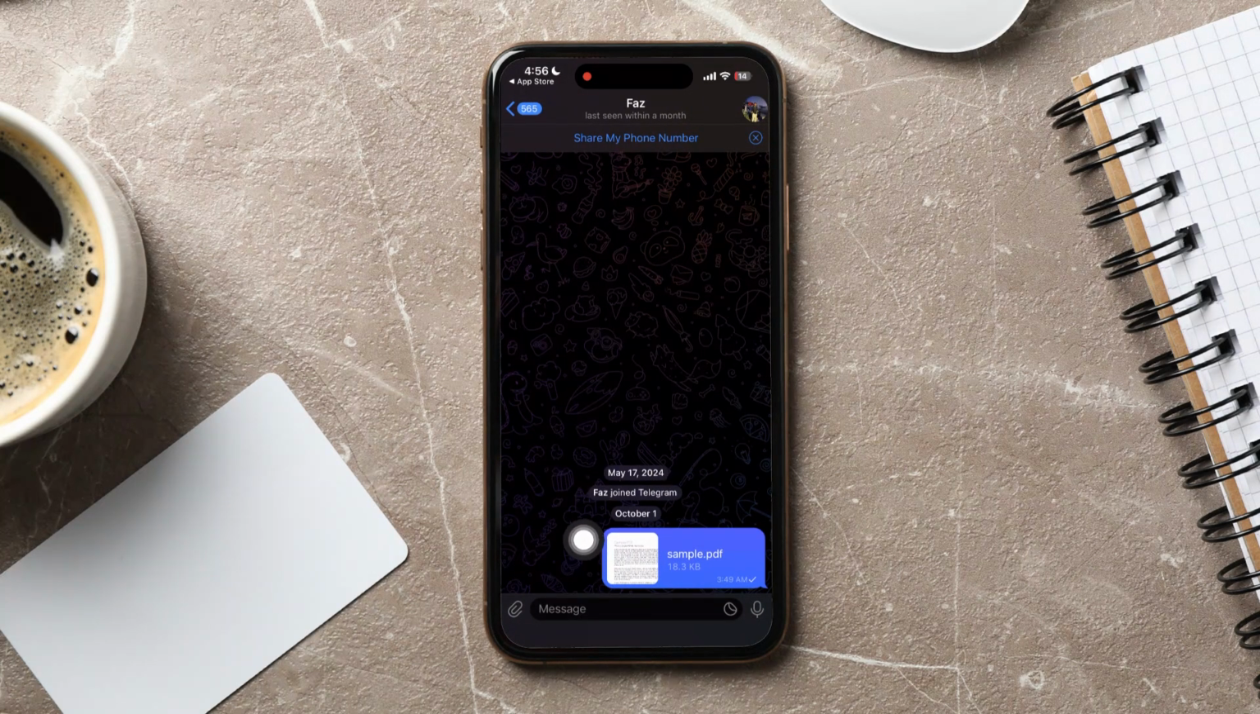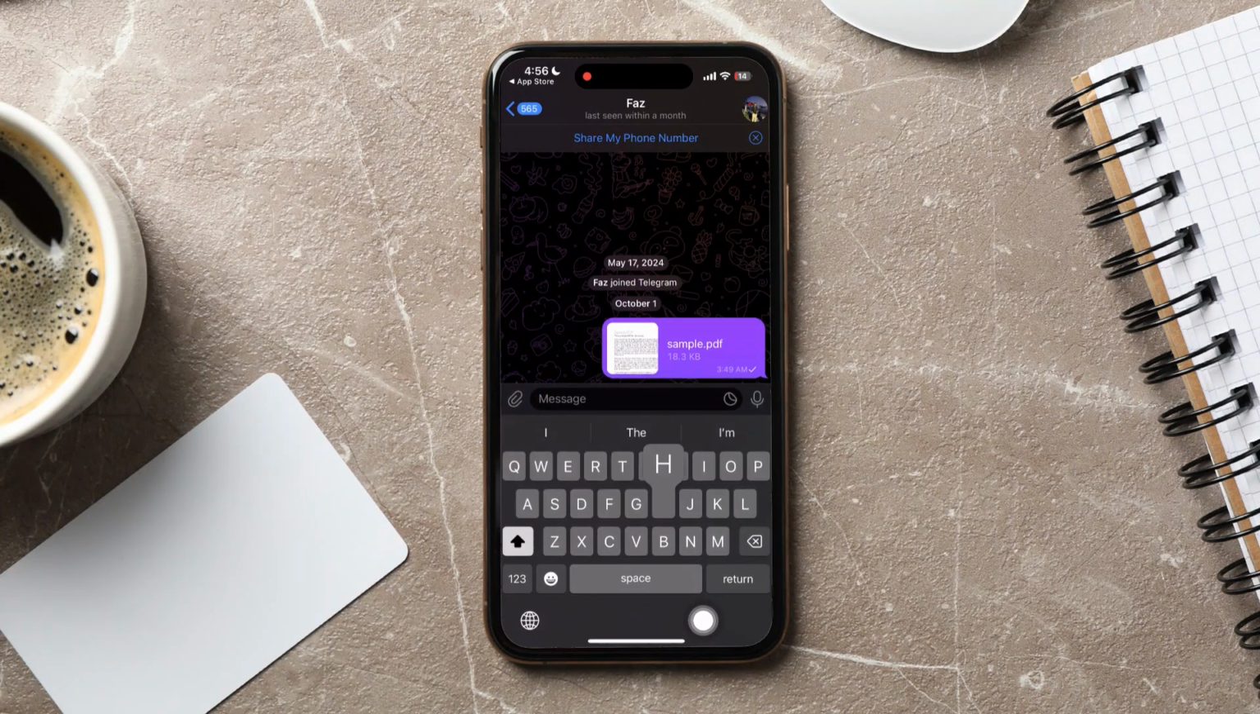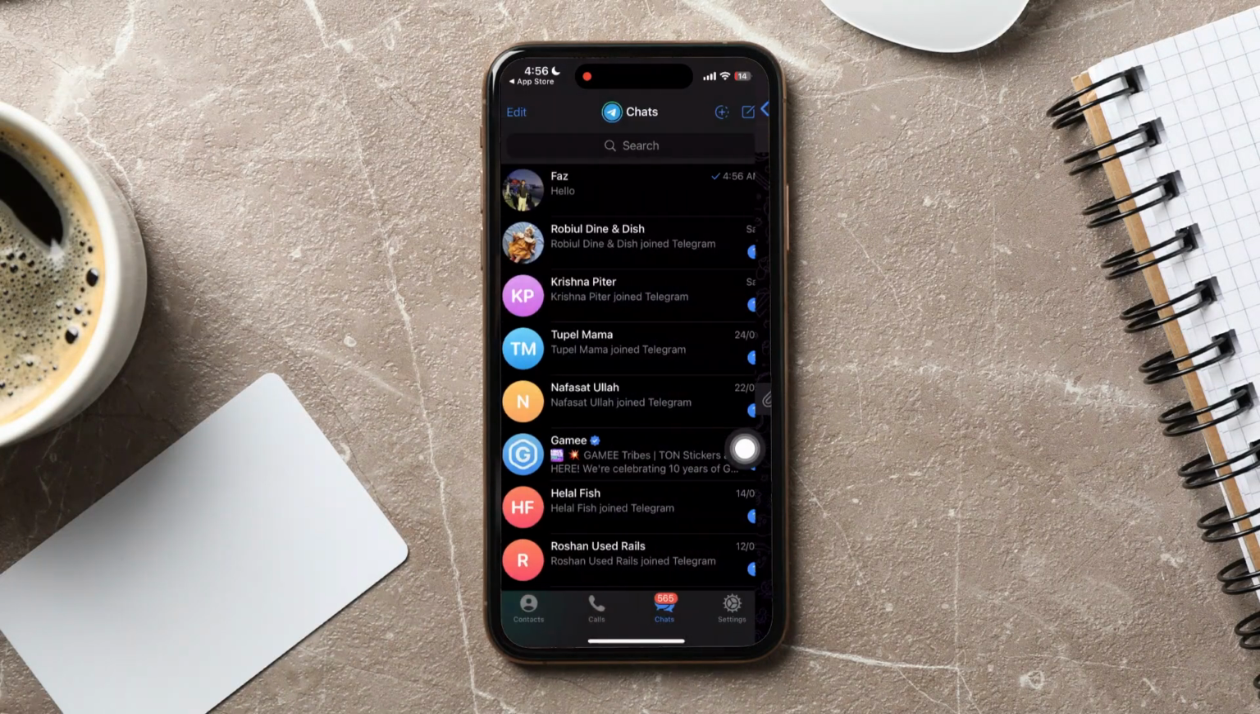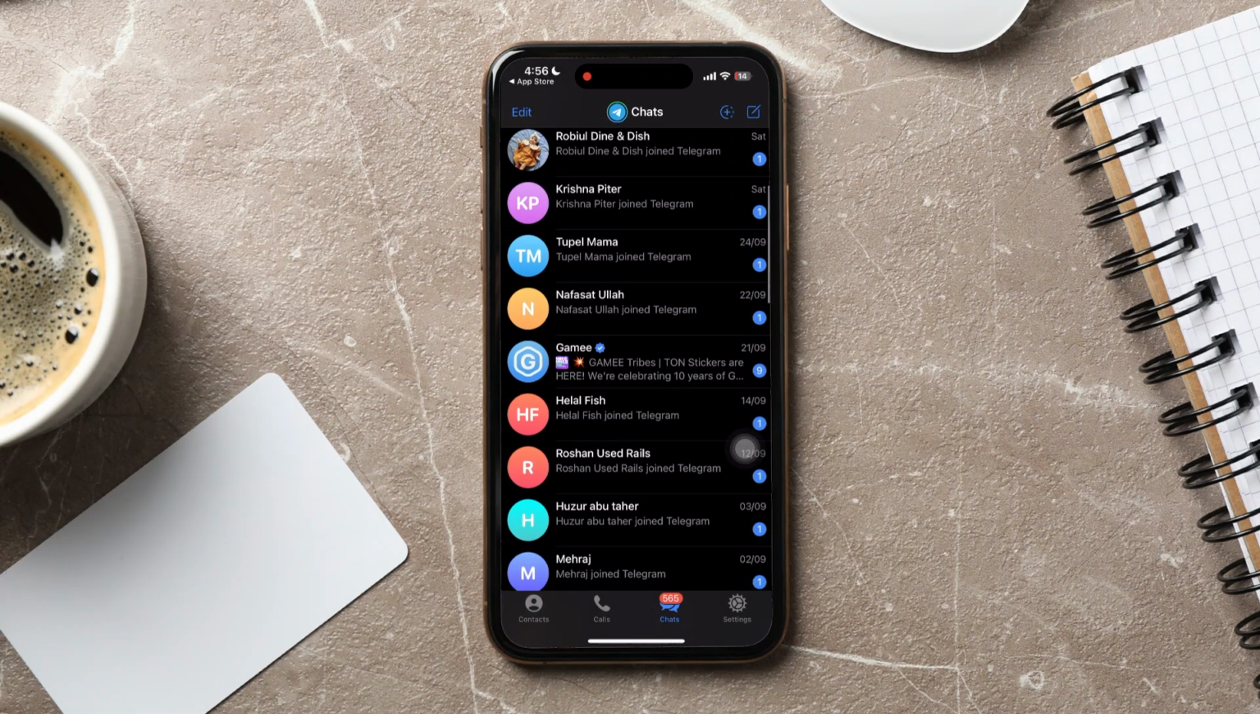On this page, go to the text bar and type in any message. Then, tap on the arrow icon to send this message. Following these steps, you can easily install and use Telegram on iPhone.